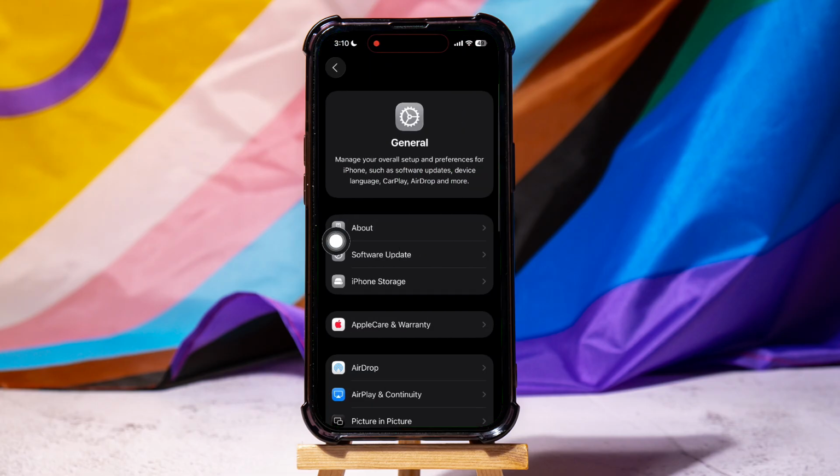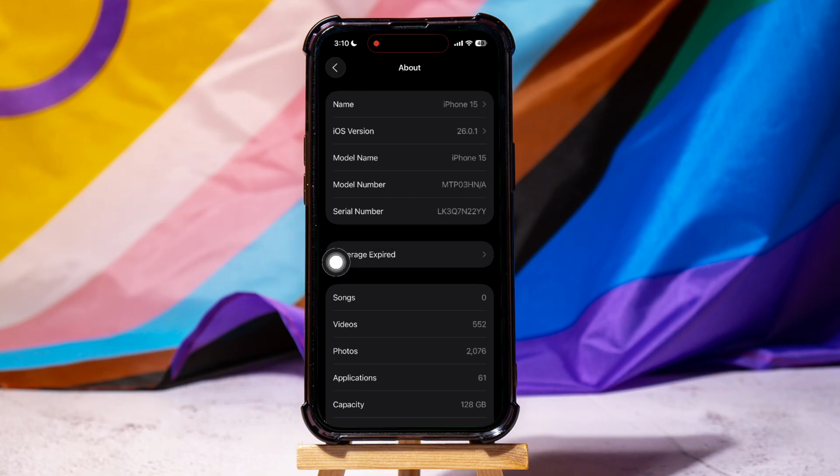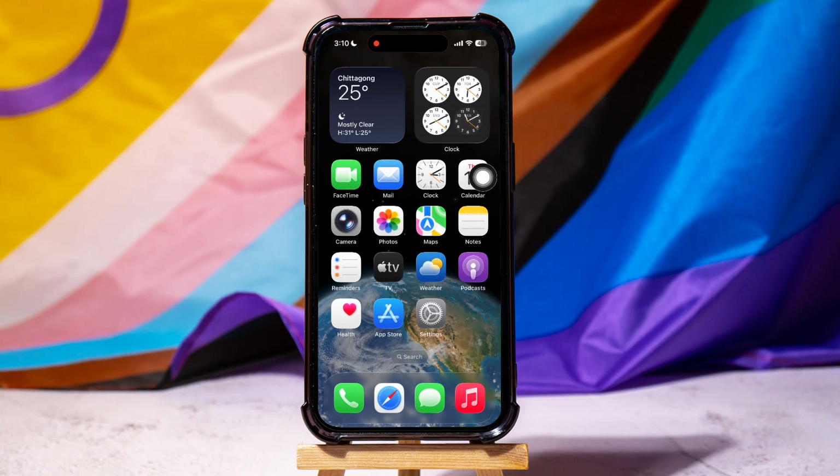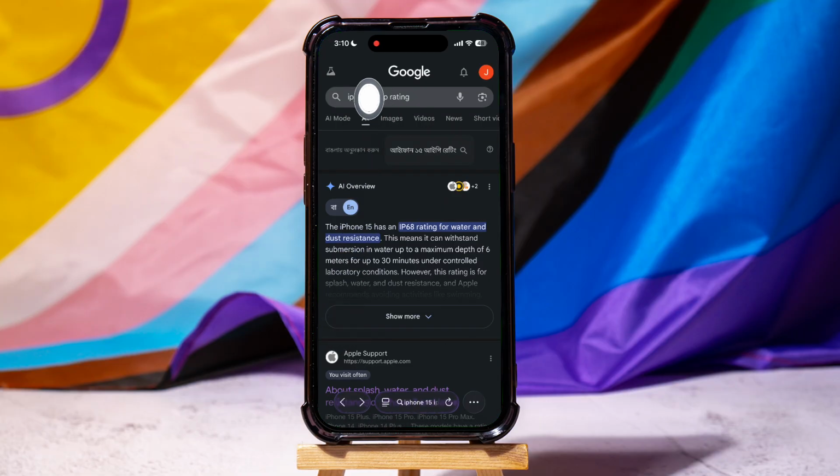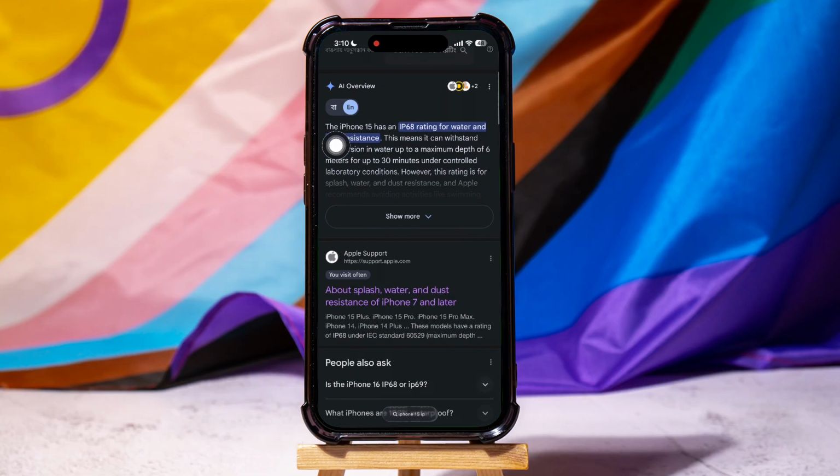Inside the General settings, select About at the very top. Here, you can see your model name to confirm which device you have. Next, open up the Safari web browser. Once you're here, go to the search bar and type in your phone model name and IP rating.